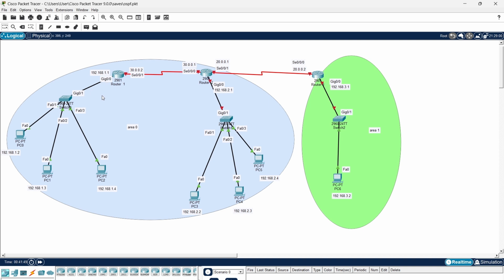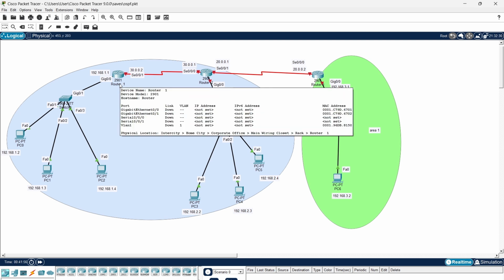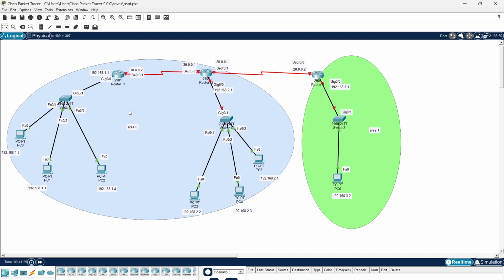For simplicity, we are using the same subnet mask 255.255.255.0 for all networks in this lab. Before starting the OSPF configuration, assign IP addresses to all PCs as shown in the topology and configure the default gateway according to their respective router interfaces. Now let's begin the configuration.